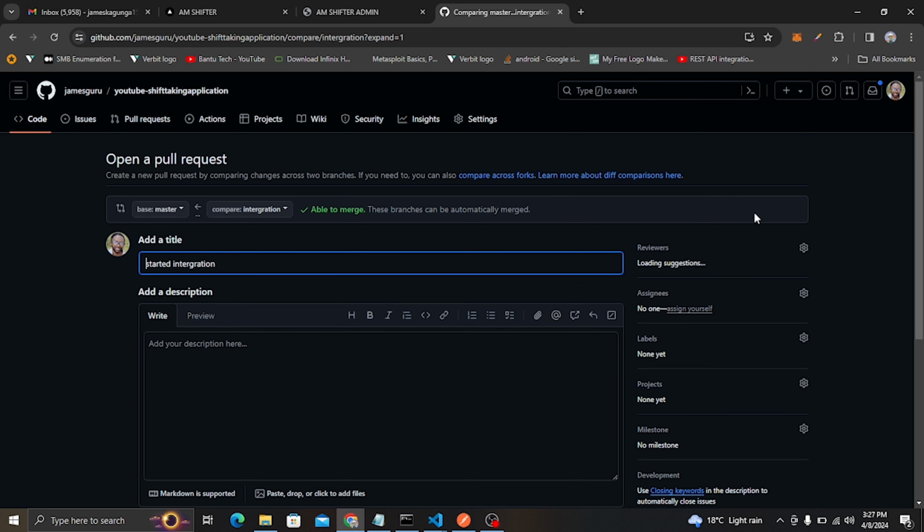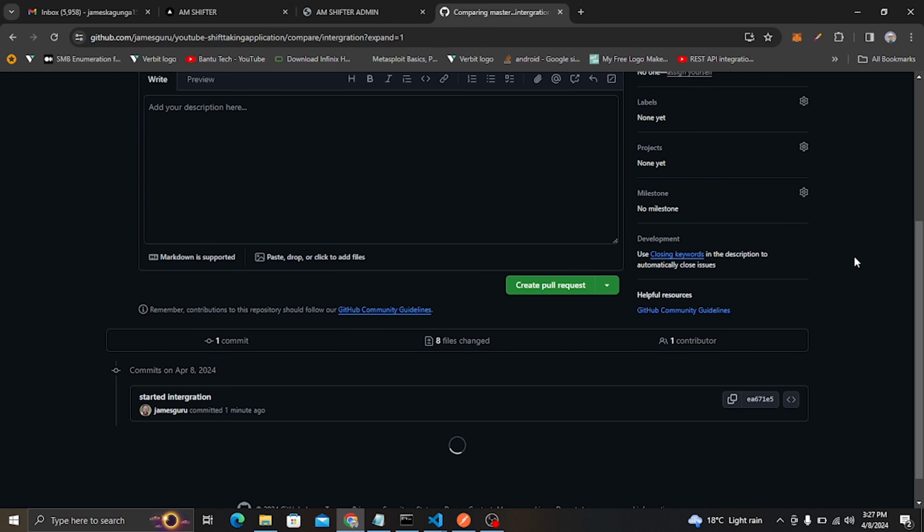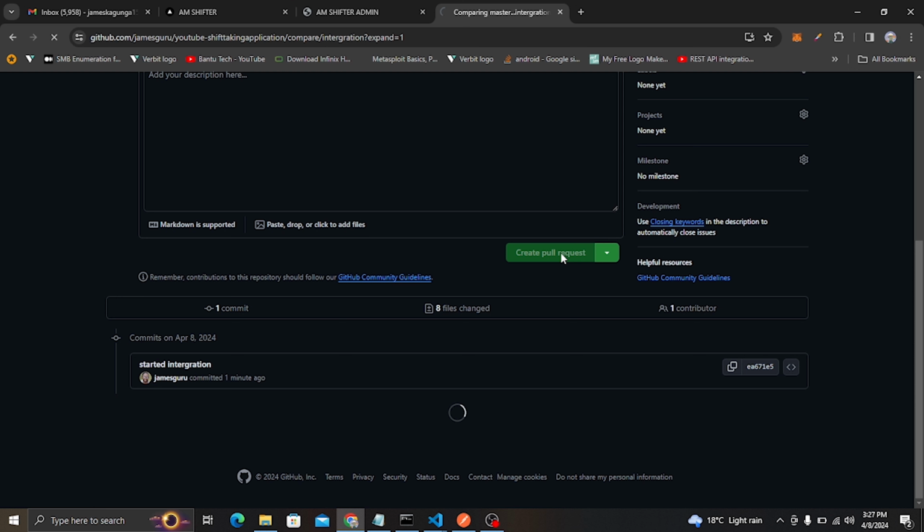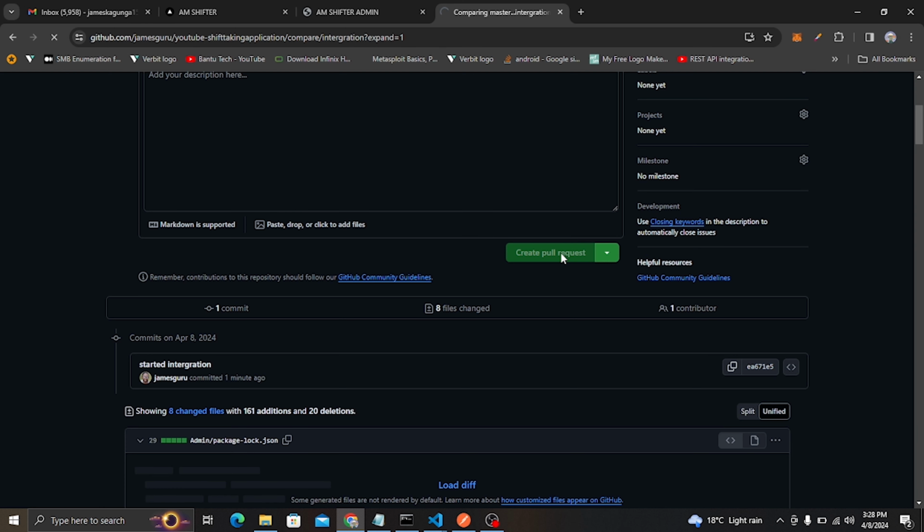After this you can see add a title here and a description. If you want to add a description, you can add it, and then here you can do create pull request like that, and then we'll be able to merge those two branches so that they become one branch, which we are calling the master branch, which is our main branch. So here you can see we are going to merge now. It is reloading here. Let it finish loading, and then we'll be able to merge our two branches, the main branch and the new branch that we have created called integration.